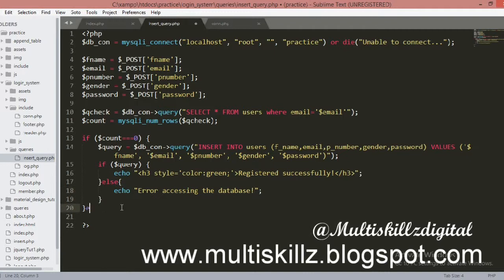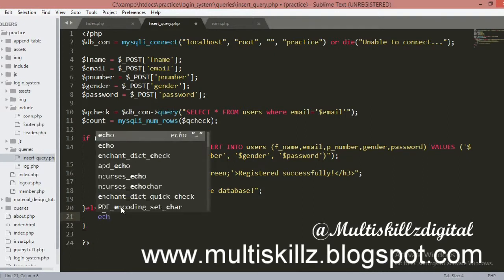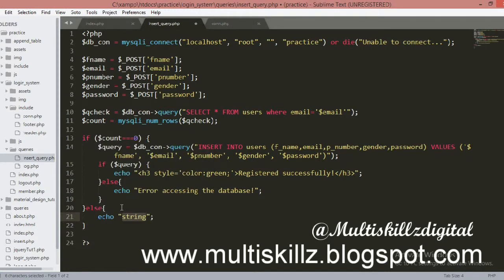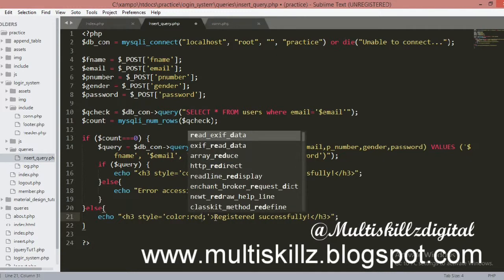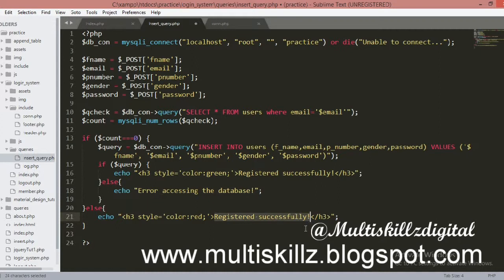Now let's go back to our first if statement, which checks if the email has already been registered. And the first block of code is to insert if the email is not registered already. But if the email is registered, then you have to execute our else statement, telling the user that the email has already been registered in the table.